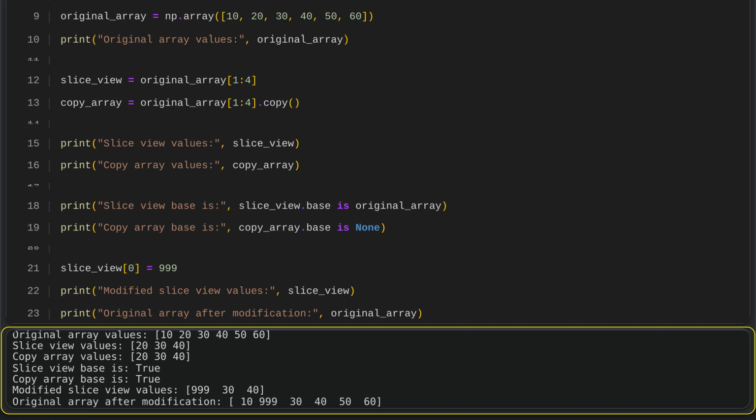When the slice view is modified, the original array changes as well. But the copy does not, clearly demonstrating the difference between shared data in a view and independent data in a copy.